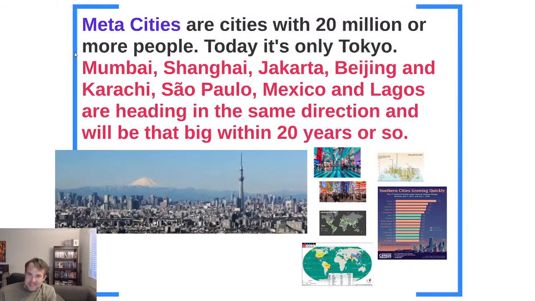Okay, meta cities. These are cities with 20 million or more people. Today it is only Tokyo. Tokyo is the only meta city in the world. But in the next 20 years or so, there's going to be a whole lot of cities joining the team: Mumbai, Shanghai, Jakarta, Beijing, Karachi, Sao Paulo, Mexico City, and Lagos. They'll all probably get there by the time we get to 2040. So mega cities are the way of the future.